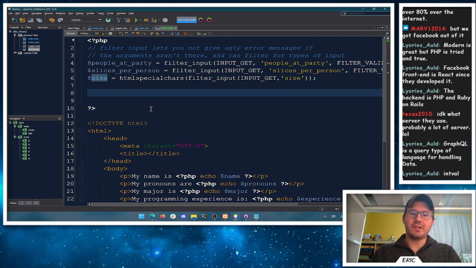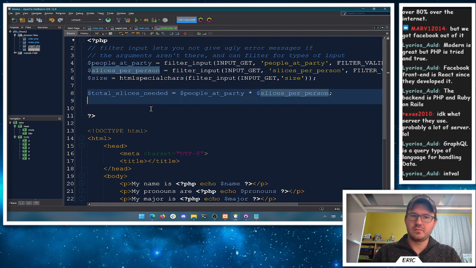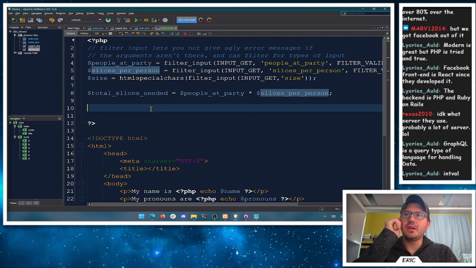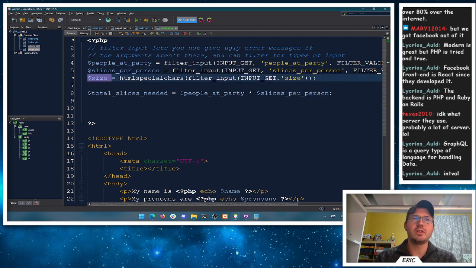So to figure out how many slices I need, this will be total slices needed, right, is going to be my people at the party times the slices per person. Now I need to see, okay, well, I know a small pizza has 6 slices, a medium pizza has 8, and a large pizza has 10, right? We can do that sort of arithmetic here. So we want to figure out if what they entered here was small, medium, or large, right? So we need an if block. So we can add an if block.